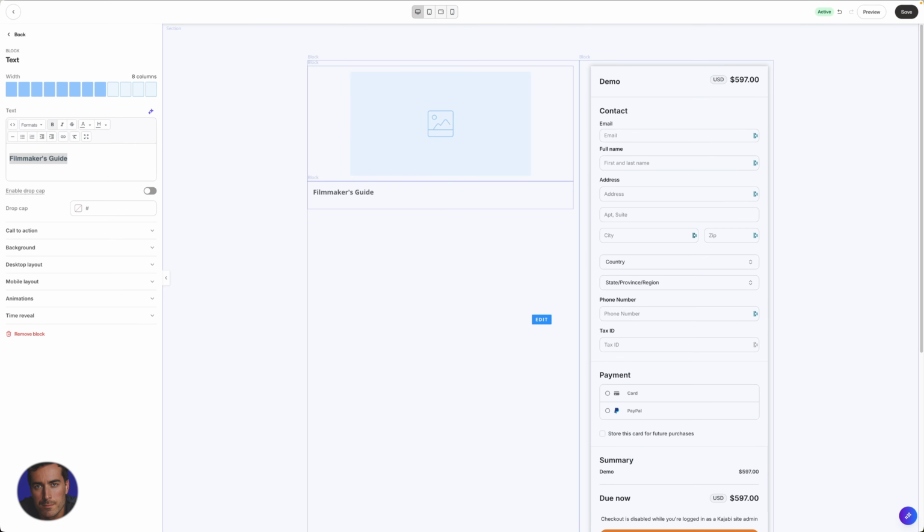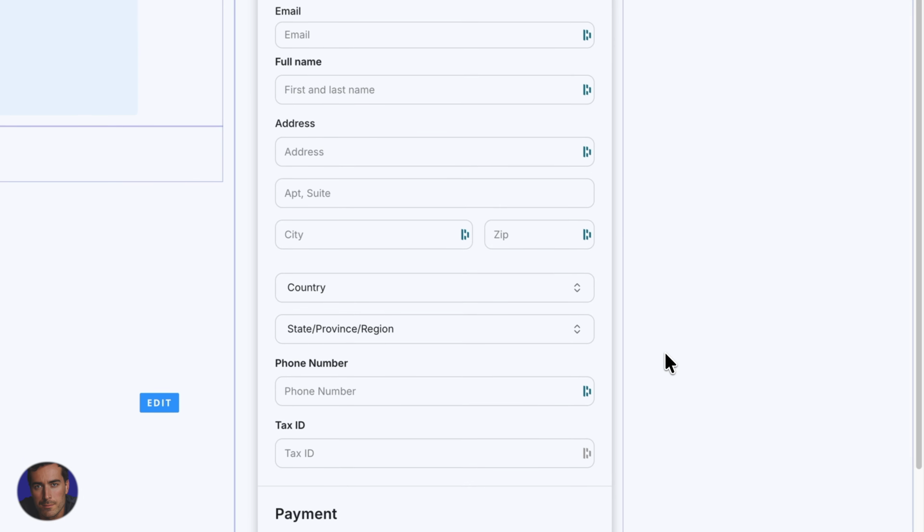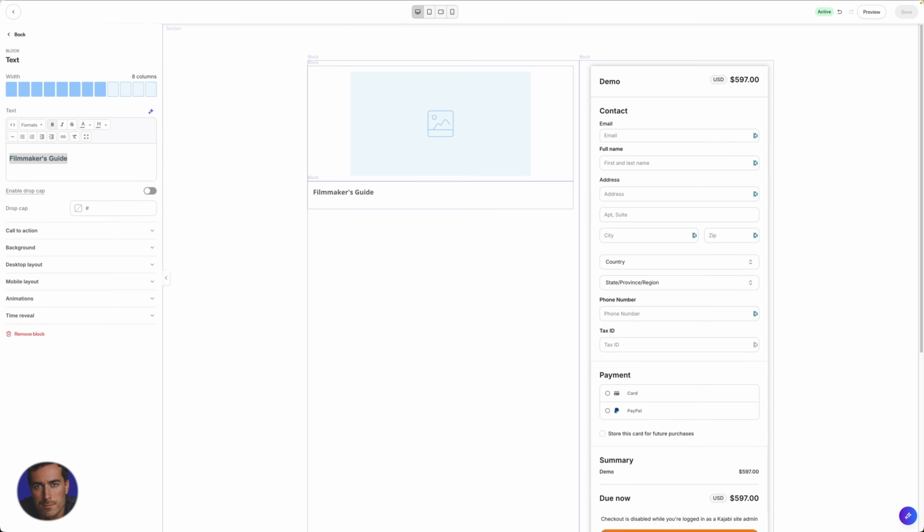So once you've finished customizing everything, like I say, you can highly customize this, make it look really cool. I'm not going to do that right now, but you will click on save at the top, and that will save your changes.